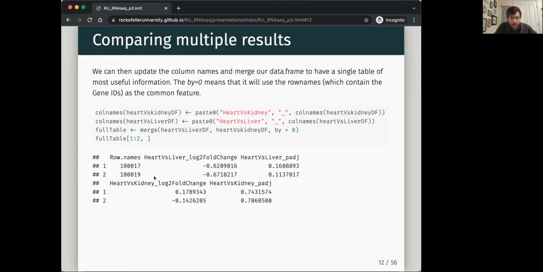We're just looking at the first 2 rows here. We have the row names. We then have the heart versus liver log 2 fold change and its adjusted p-value. Then we have the heart versus kidney log 2 fold change and its p-adjusted value.